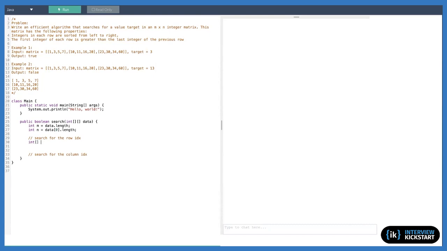This is probably not the best, but let's say the temp is going to be of size m. So we populate this temp from the data's first column. Okay, so let me focus on the search logic. Sure. Okay.